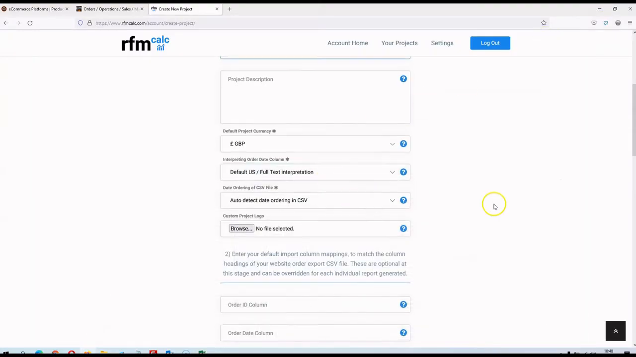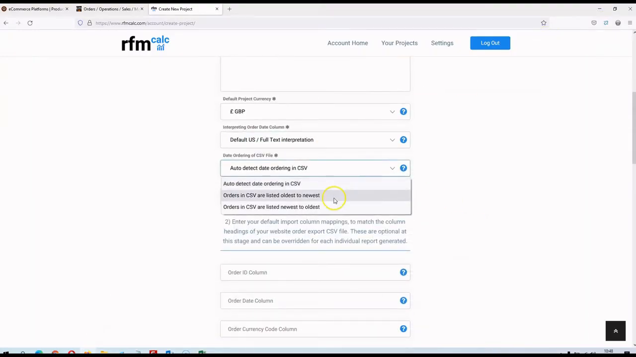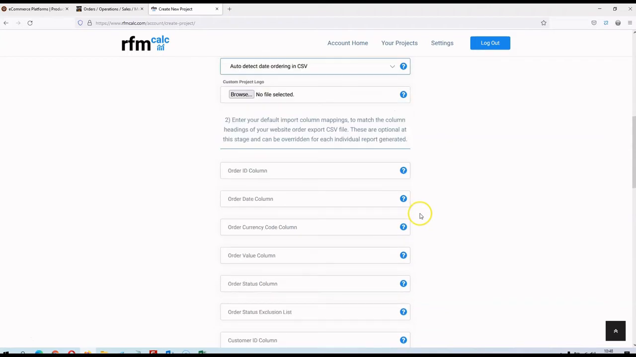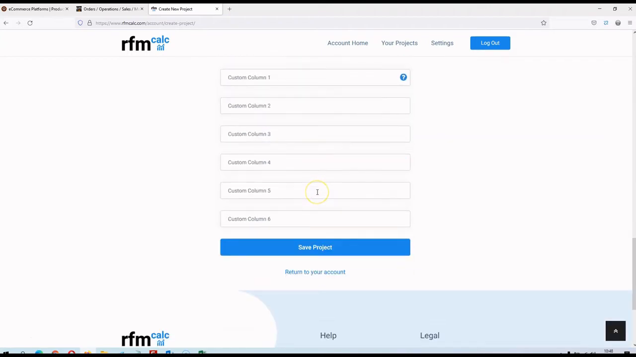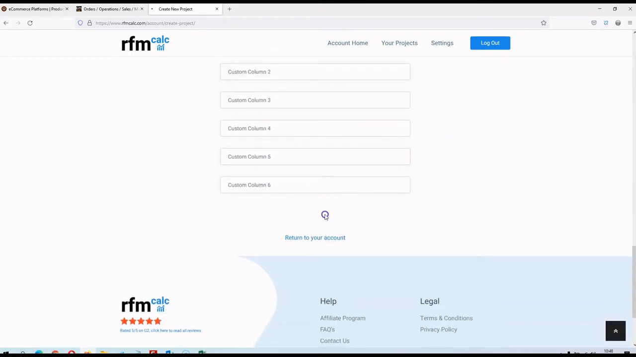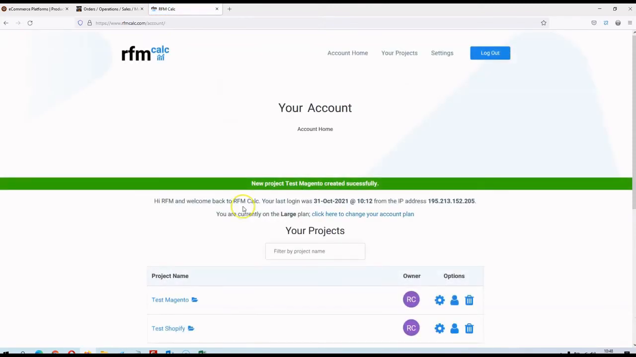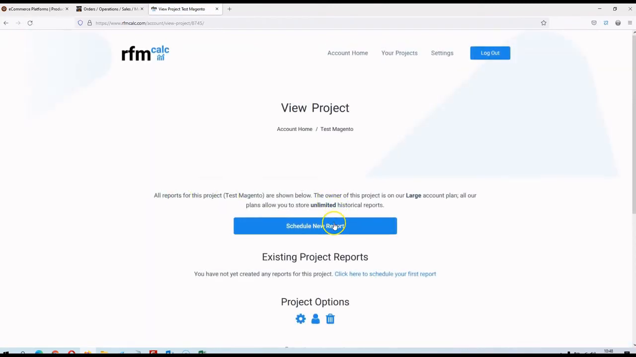So that's fine. As I mentioned, orders in Magento are listed oldest to newest on the default CSV export, but the auto detect is fine there. And then all these columns we'll come back to for the mapping shortly. But that's it to set up the project. We can then go into our project and schedule a new report.